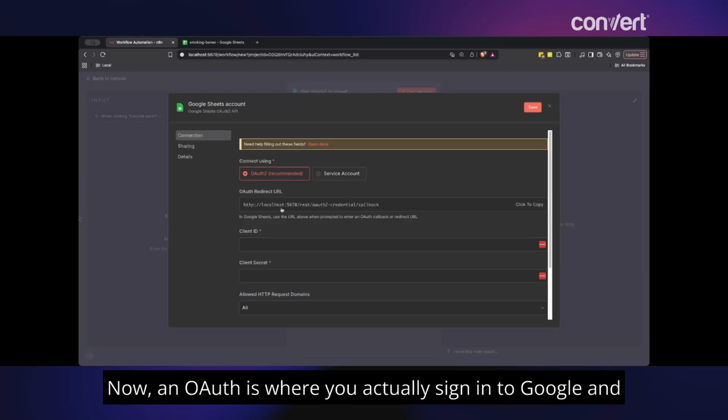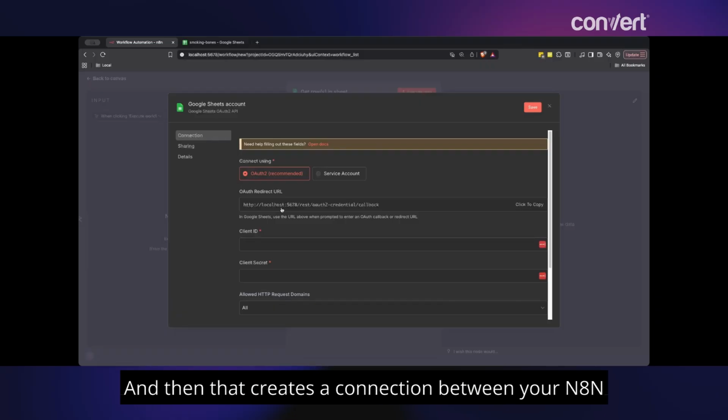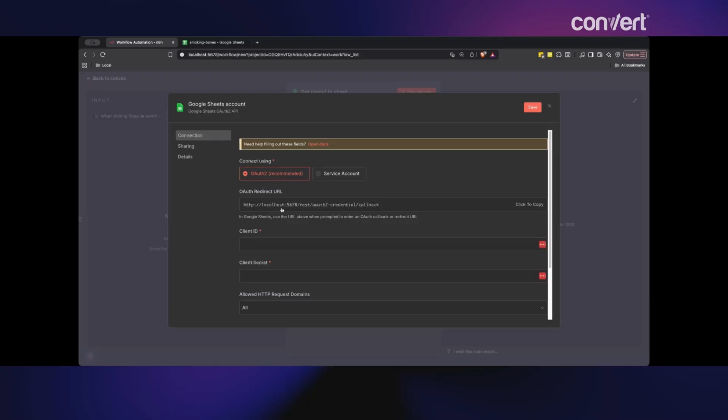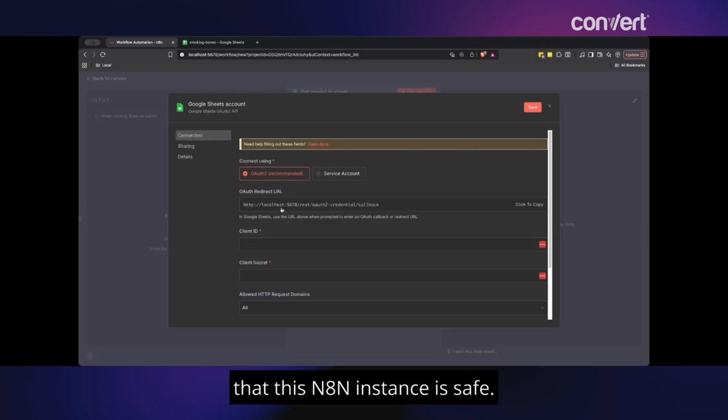Now, OAuth is where you actually sign in to Google and then you authenticate with Google. It's called open authorization, and then that creates a connection between your n8n instance and Google. So then it knows, it's like a secret handshake. It knows that this n8n instance is safe.